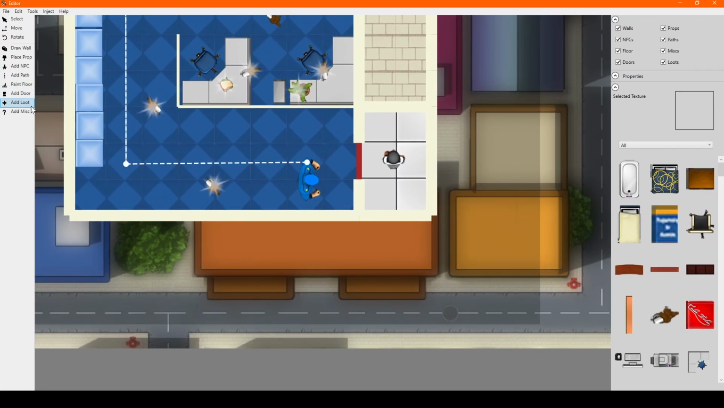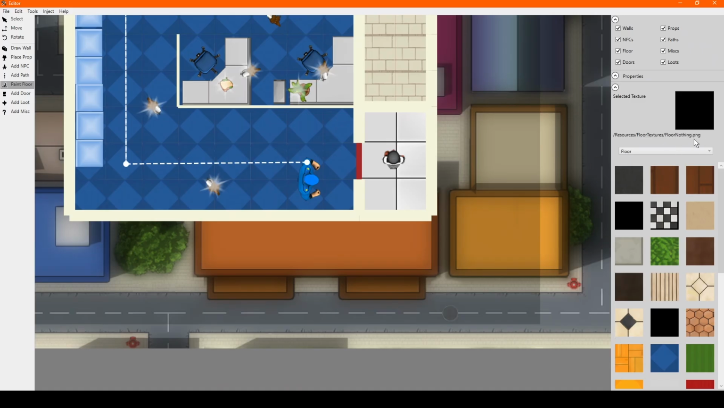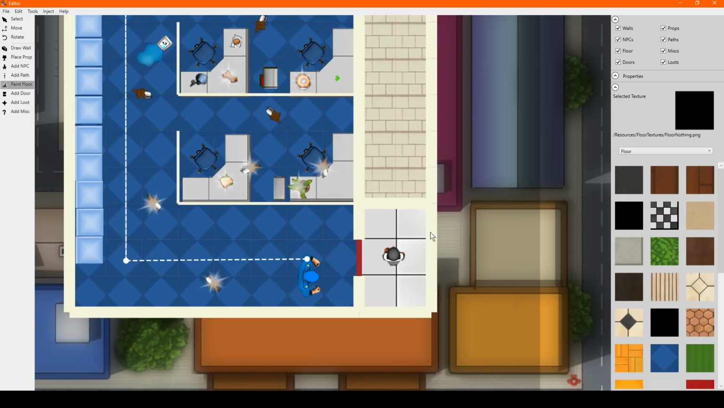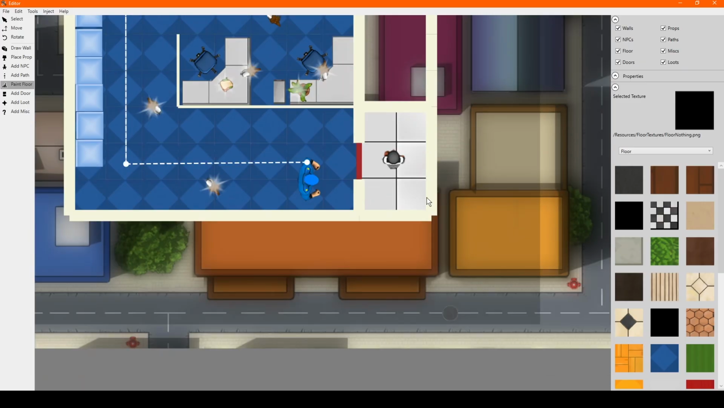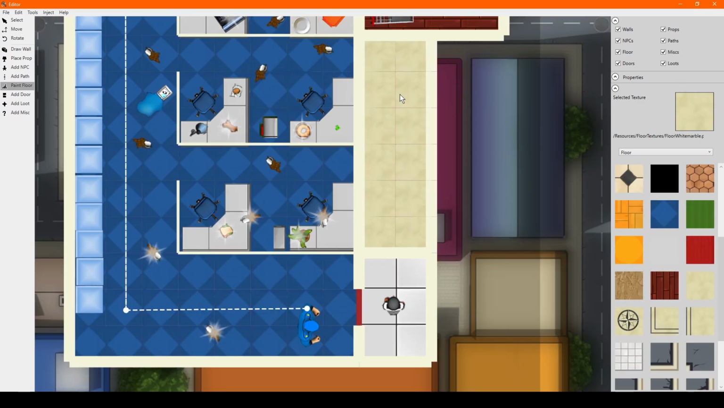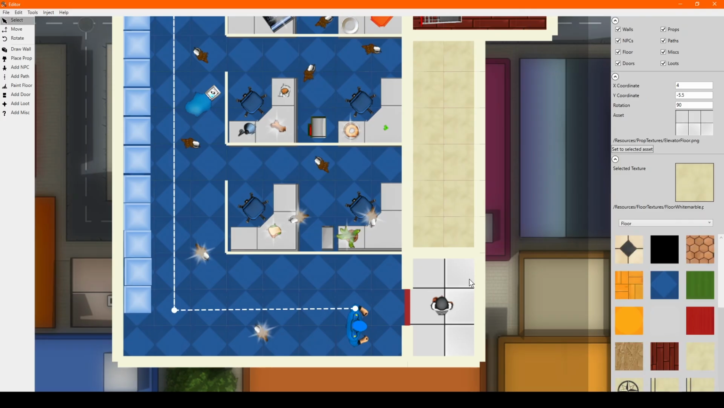So if you go over to the paint tool and select floor nothing, this texture, that will make the floor see-through like this. And this border is the border of the level, so you won't be able to see beyond the black line right here. So how do you exactly make the elevator right here?